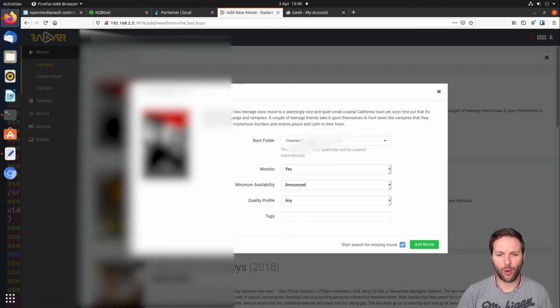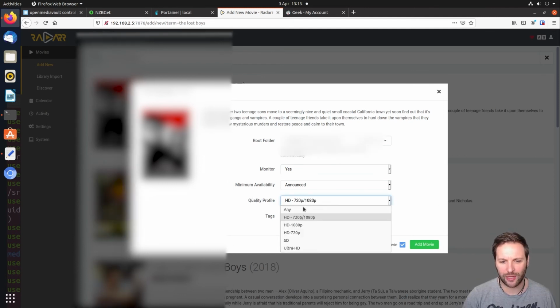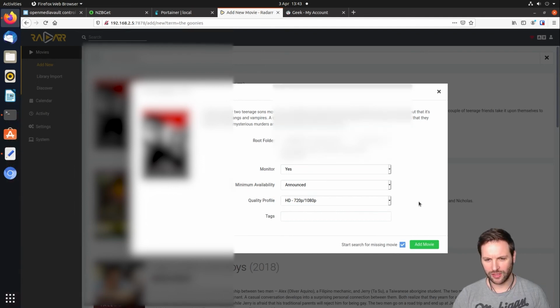It's an adult film. I want to download it to my movies folder. And then under our quality, we're going to make sure we have the 720p selected. So now that we have got our profile selected and we have got our root folder, which is movies, we can now click on add movies.